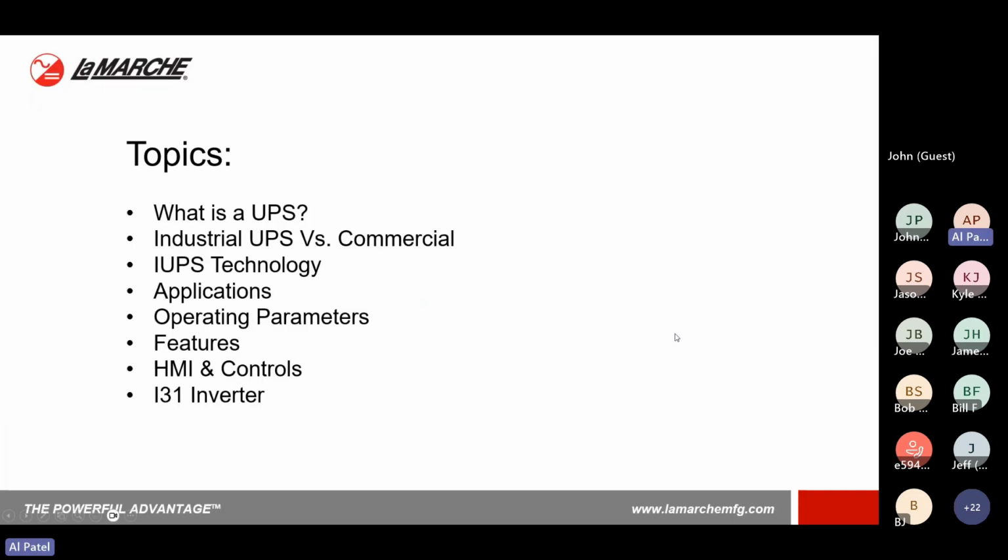So a couple of things that we're going to be covering today. First, we'll go over what a UPS is. We'll come up with a differentiation or comparison between an industrial UPS versus a commercial UPS. We'll go over the IUPS technology and topology. We'll go through some applications and the uses of the IUPS. We'll go over the operating parameters, the standard features, along with the HMI and controls that are on the front of the IUPS. And then we'll touch on the I31 offering.